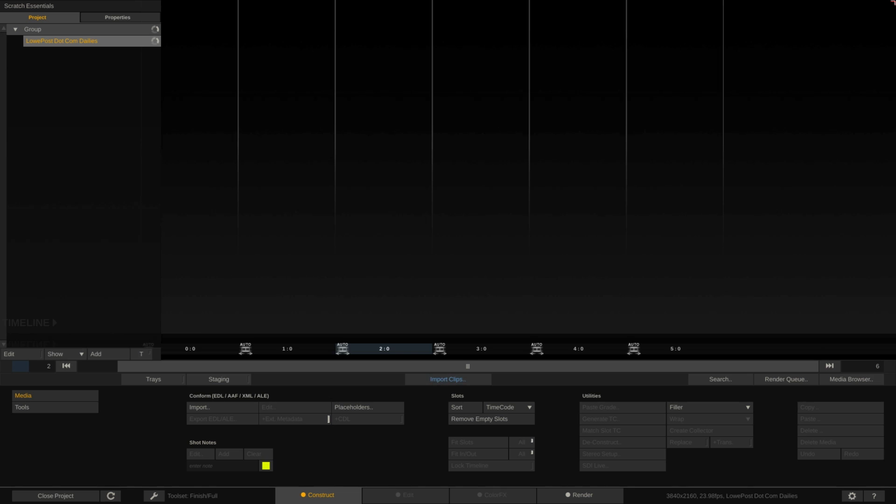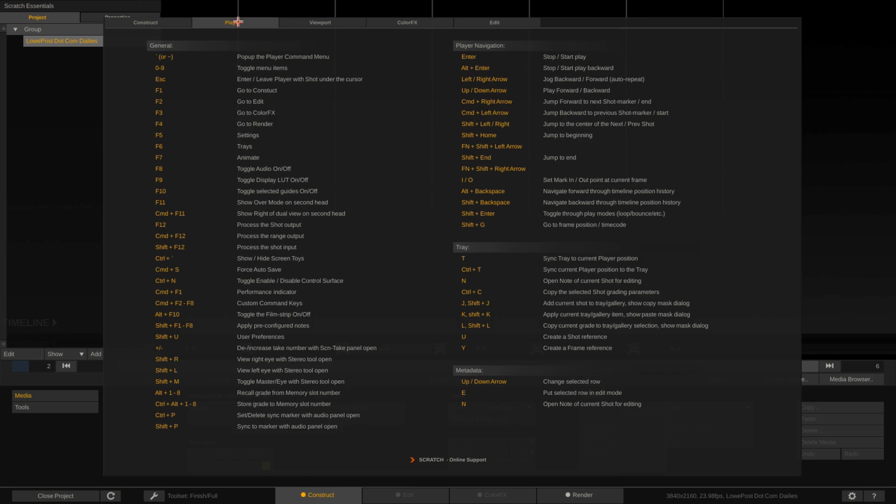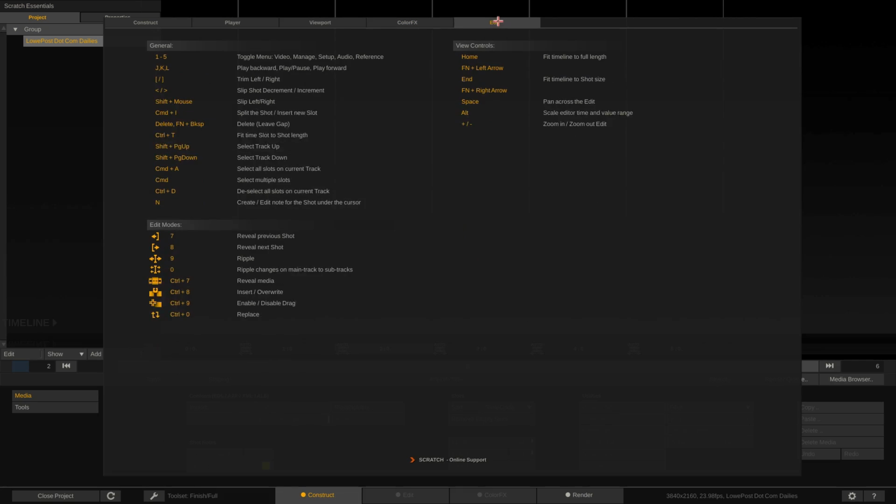Now before we even talk about the construct window, I want to talk about your shortcuts or your hotkeys. Now how do we get access to see what those hotkeys are? Well, let's just use that H in hotkey as our shortcut on the keyboard. I'm just going to hit H to call up our shortcut or our hotkey window. Now you'll see they're spread across 5 different groupings: the construct grouping, the player grouping, viewport, color effects, and edit.